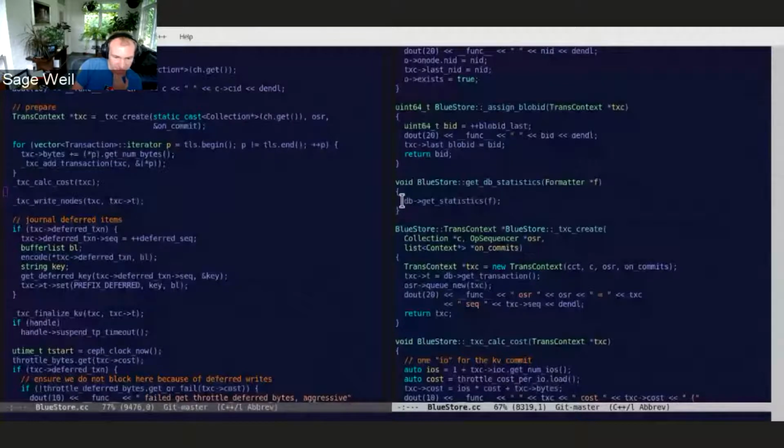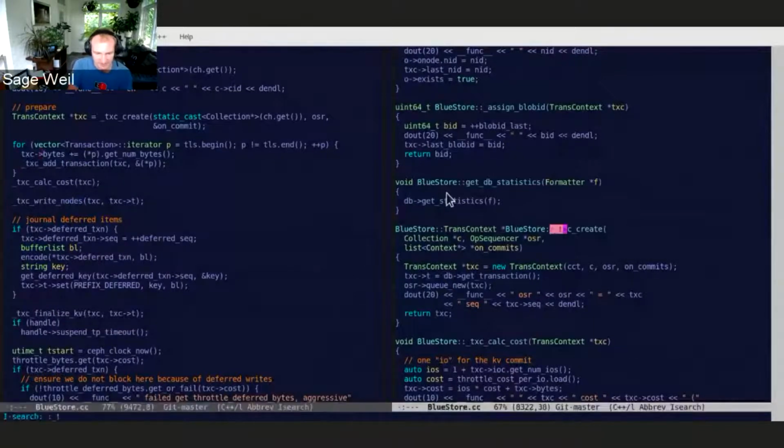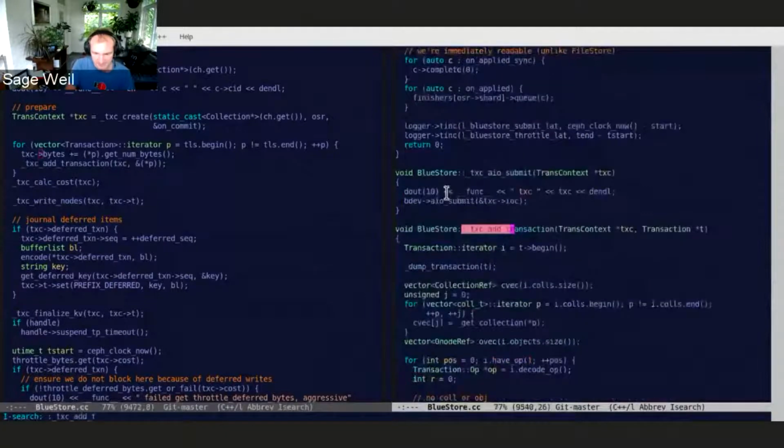We take any O-nodes that were dirty and we write them by putting them in the key value transaction so they're ready to go. If there's any deferred work, deferred IO, we encode those keys also. And then finalize. Let's go through these in order though. So the main one is txc add transaction. That's where everything exciting happens.